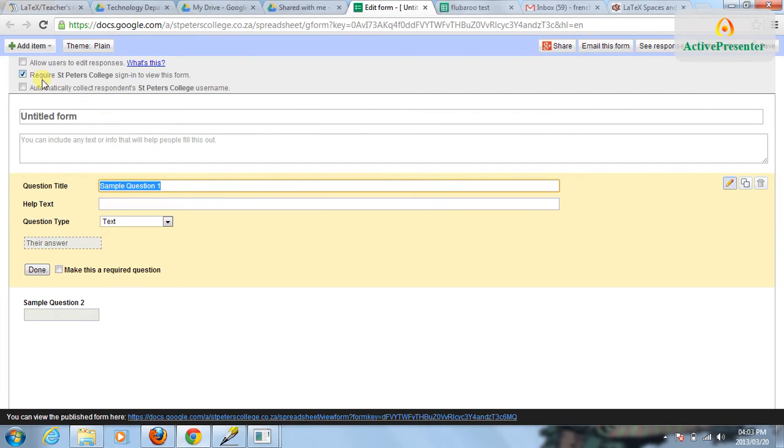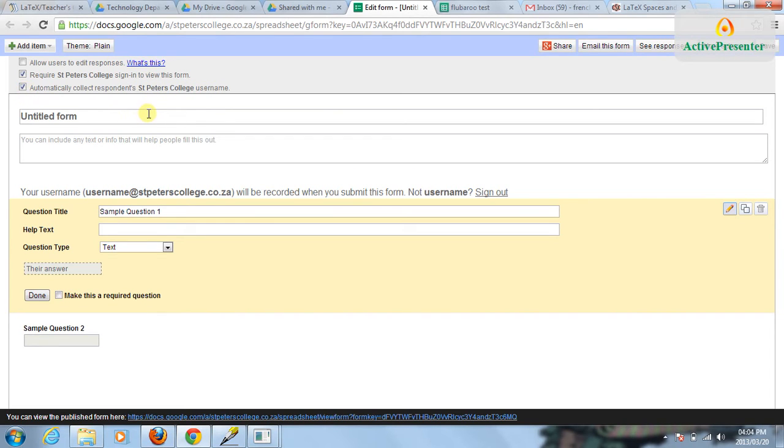I have three options here in the left hand corner. The first one is allow users to edit the responses, which means that they can fill out the form multiple times. Should you want a student just to fill it out once and that is the final answer, you should leave that unticked. Require sign-in to view this form. Yes, everybody in the domain will be using that, so I'm going to leave that ticked. Automatically collect respondents' username. Always a good idea just in case they make a mistake on their full name and surname.